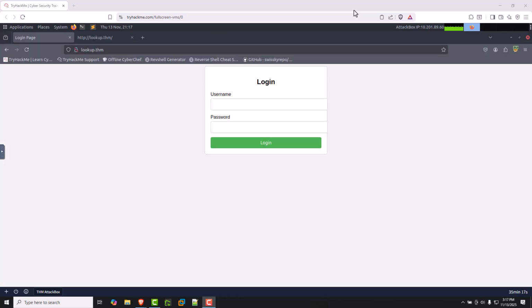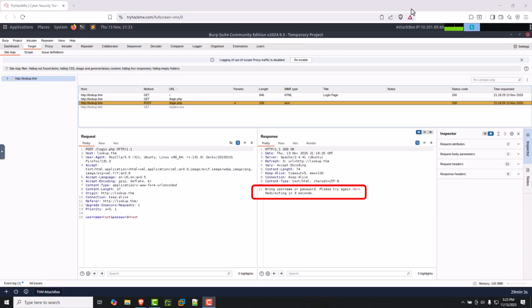The application has a login form, which is interesting from an attacker's perspective. Login forms are often vulnerable to several attack types: username enumeration, SQL injection, authentication bypass, and brute force attacks. Let me test the basic functionality first. I'll submit a request with test as credentials and see how the application responds. The application returns wrong username or password.